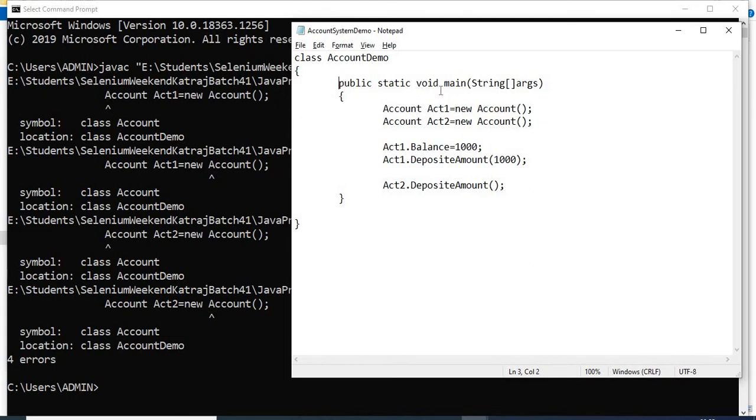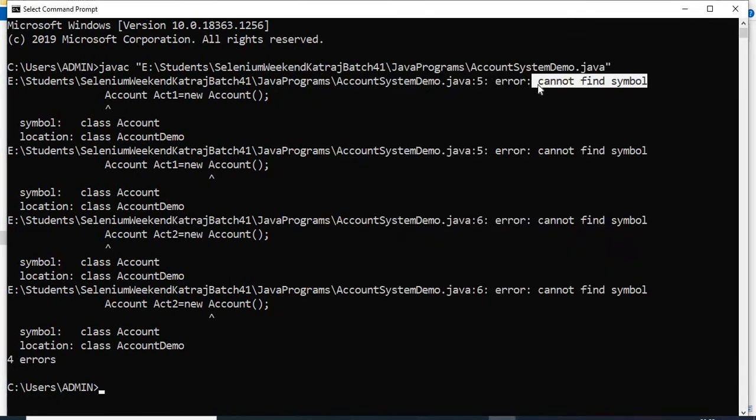So again it will check whether it is able to understand every symbol mentioned in this line or not. Now the problem is over here. If you see the error closely, what we are getting on the command prompt, it says cannot find symbol, and we get the caret pointing to this symbol. This is indicating that it is not able to find this symbol.